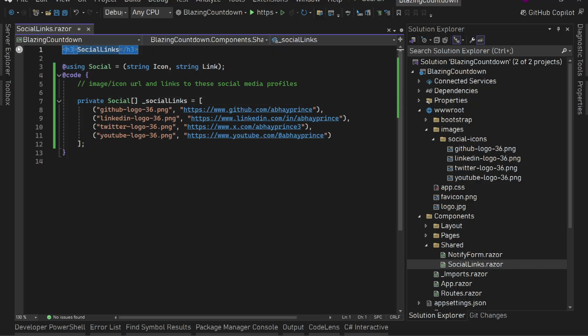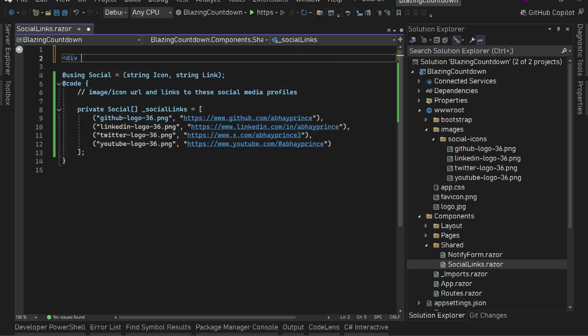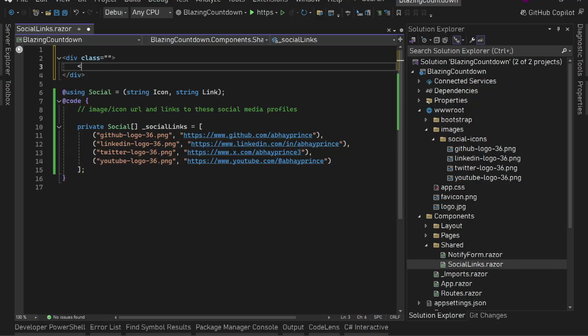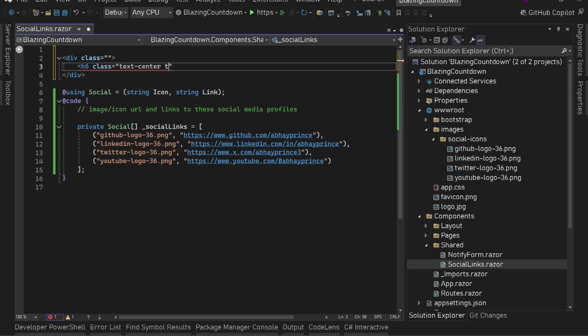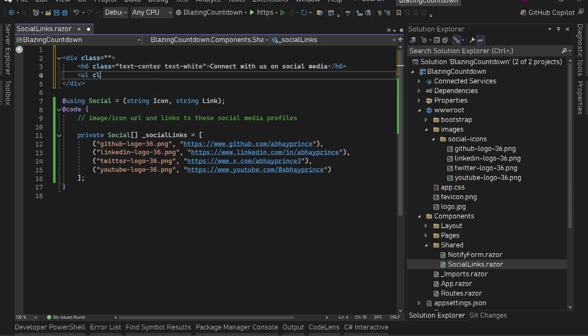All right. So here I'll simply have a div with a class. Do I need any class? I don't know. Let's see. Here I'm going to have, let's say, an h6 with class text-center and text-white. Here I'll say connect with us on social media. This is the heading. And after that, I'm going to have a UL with some class. First thing is list-unstyled. I don't want that bulleted kind of thing which UL automatically adds in the browser. So I don't need that.